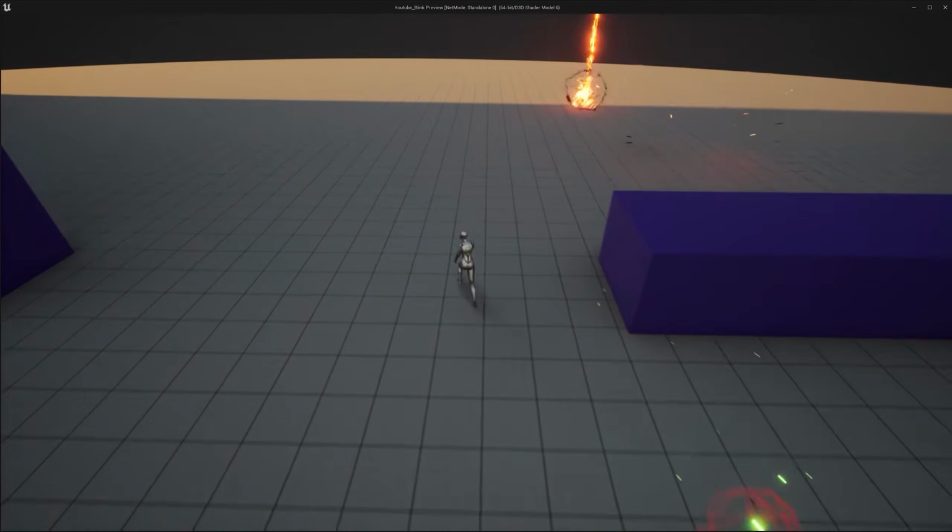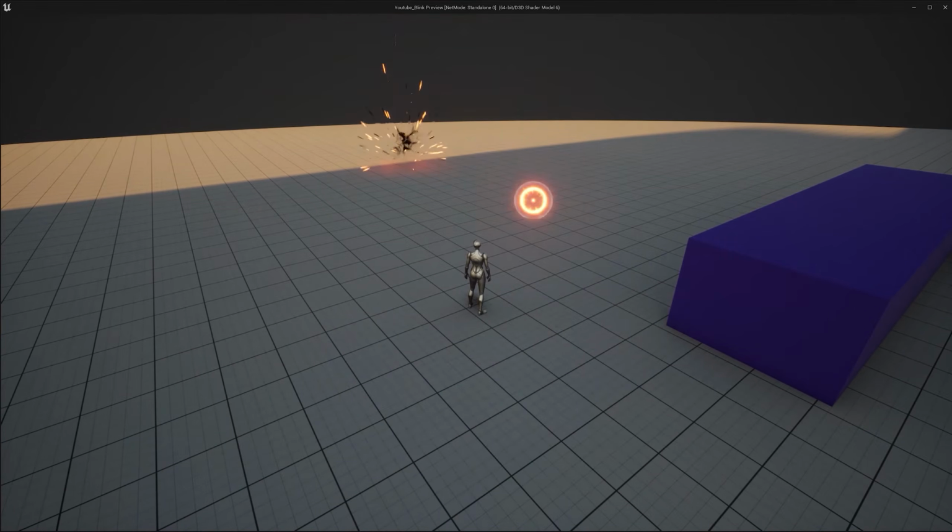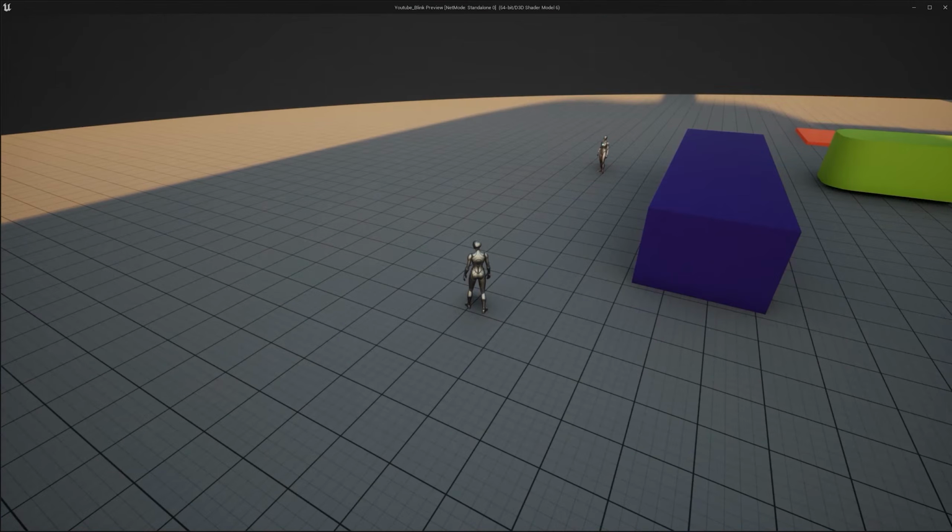And here I have created this AI that has a different blink effect that kind of chooses a random location and blinks to that location.